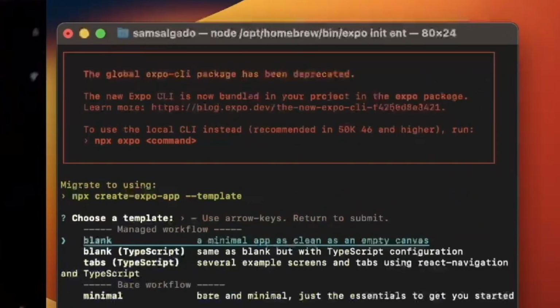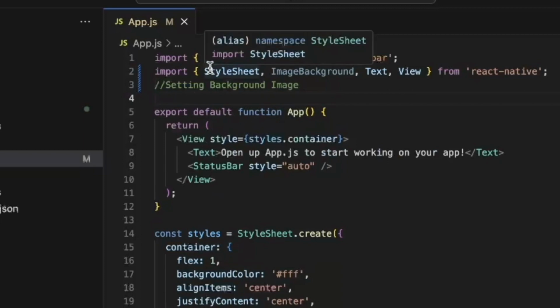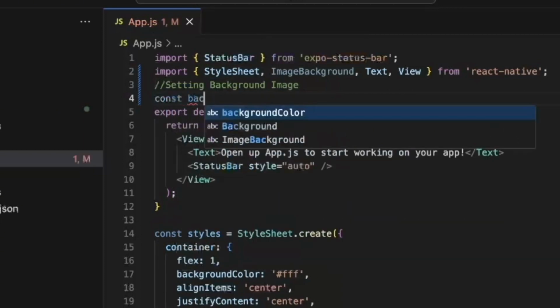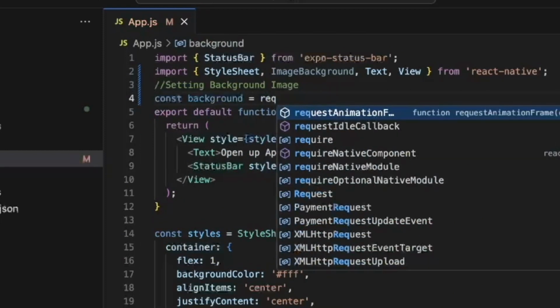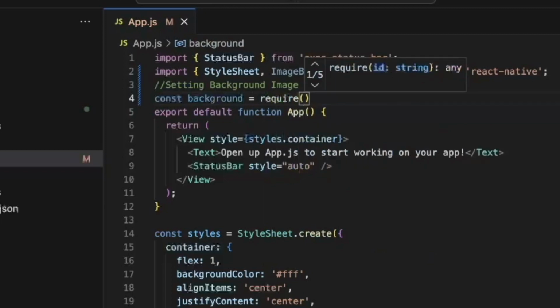Welcome back to Technology. In this video, we'll be working with a mobile application and setting our image background. So the first thing we're going to do is create our project. Now that our project is initialized, let's create our variable that is going to be for our image background. So we're going to call it background. Then we're going to wrap our application in our image background. Then we're going to set our source as the background variable.